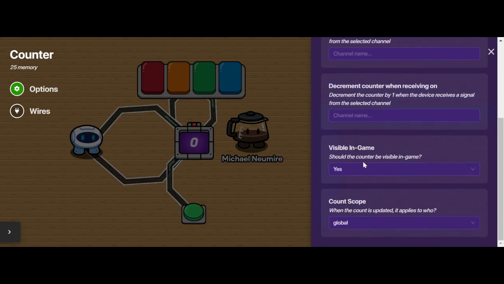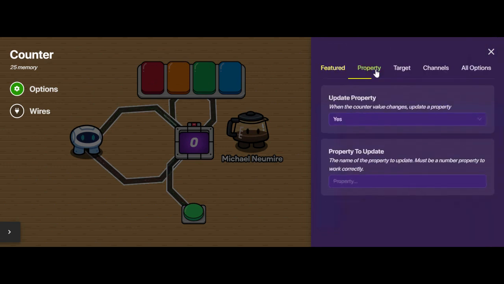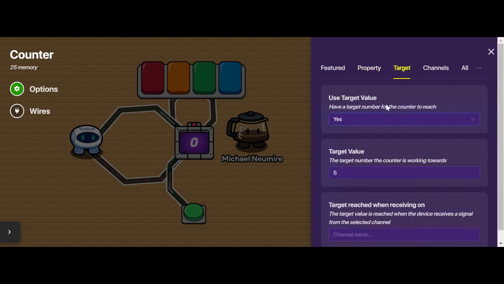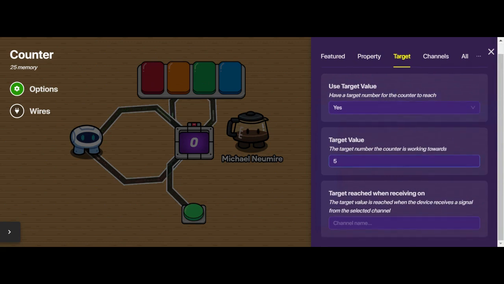I can decide if the counter is going to be visible to players so that they can see the numbers going up or down, or maybe that's just something invisible that I'm keeping track of in the background of the game. I can use the counter to increase properties, which are just like values that are being stored in the game. And here is the place where I can set target values. So if I want the target value for this counter to be, let's say 10, and then I can use that number in lots of different ways.